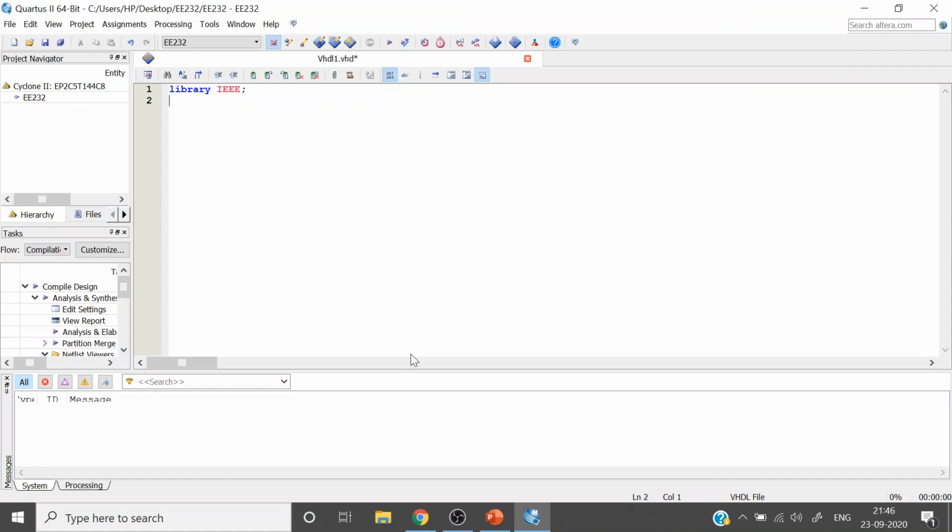Okay, for that, here what I'm going to use is IEEE.std_logic_1164. So this is the package which I'm going to use, and then I have to write .all. So that completes that statement. Now I have selected the library and the packages inside that library.